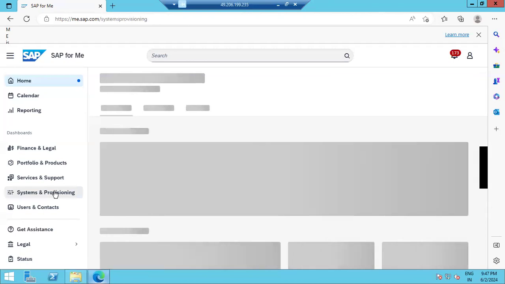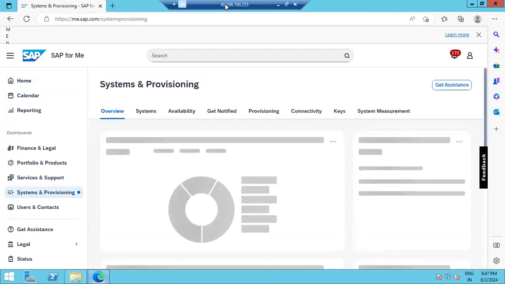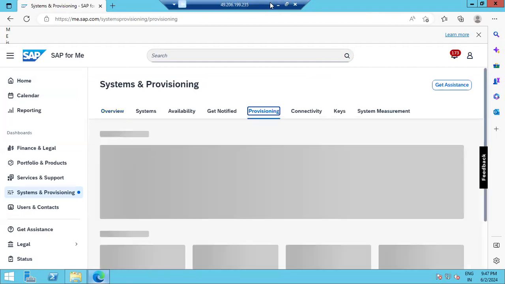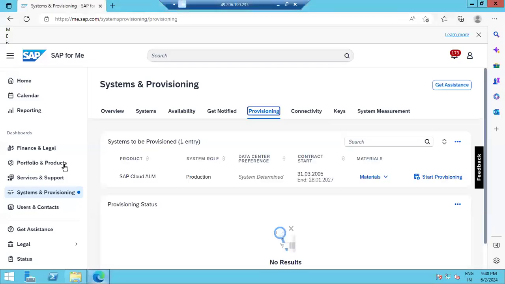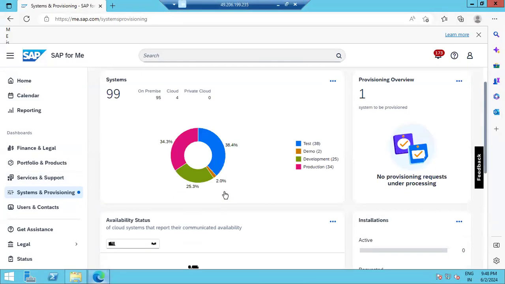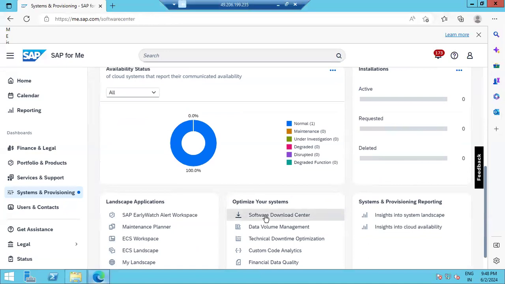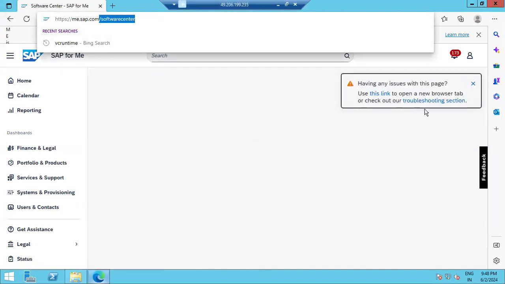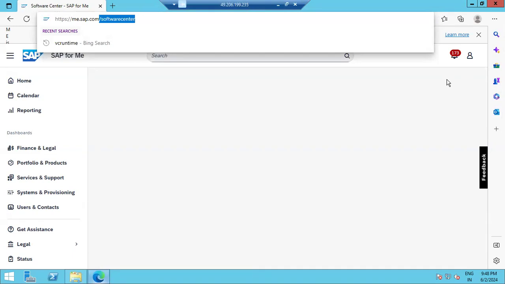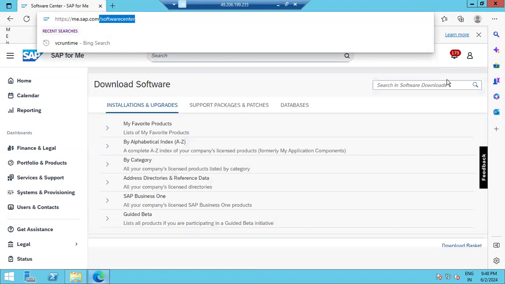So here, go to the systems provisioning tab. Here, the software download center. Or directly, if you open me.sap.com/software download center, you will be able to open the link here. So from here we know how to download the softwares, right? How to download all the softwares we know here.